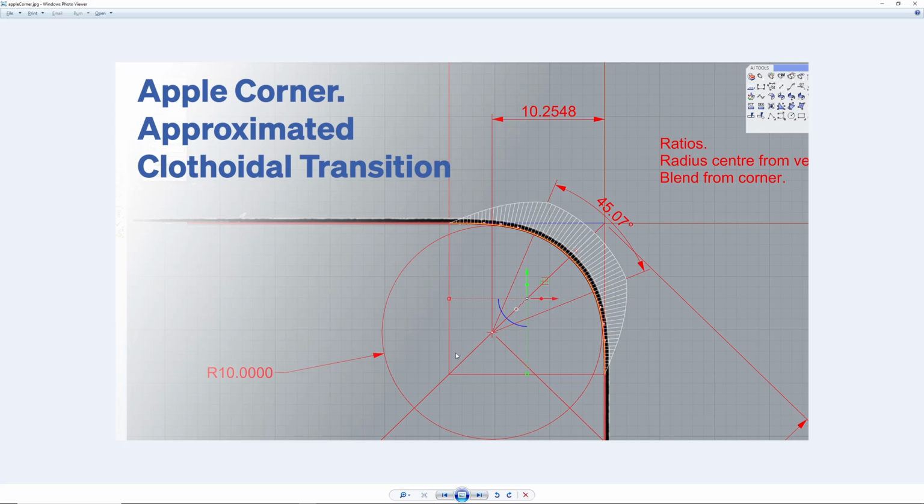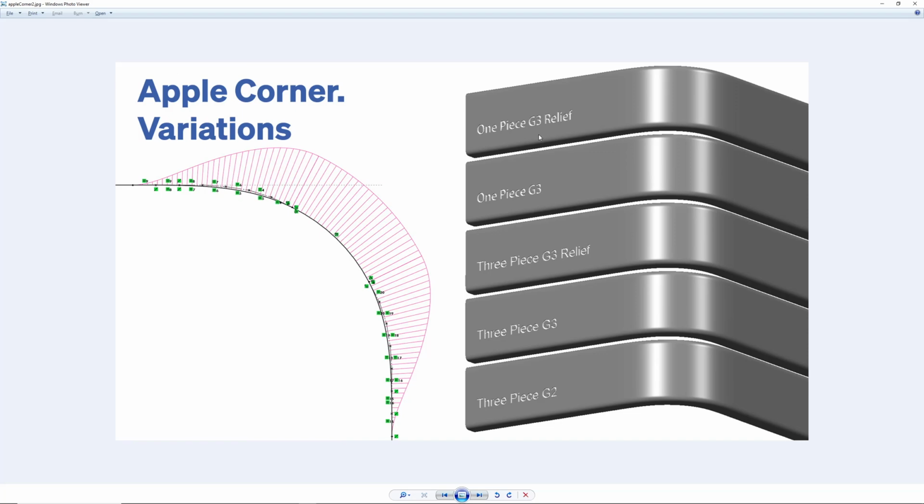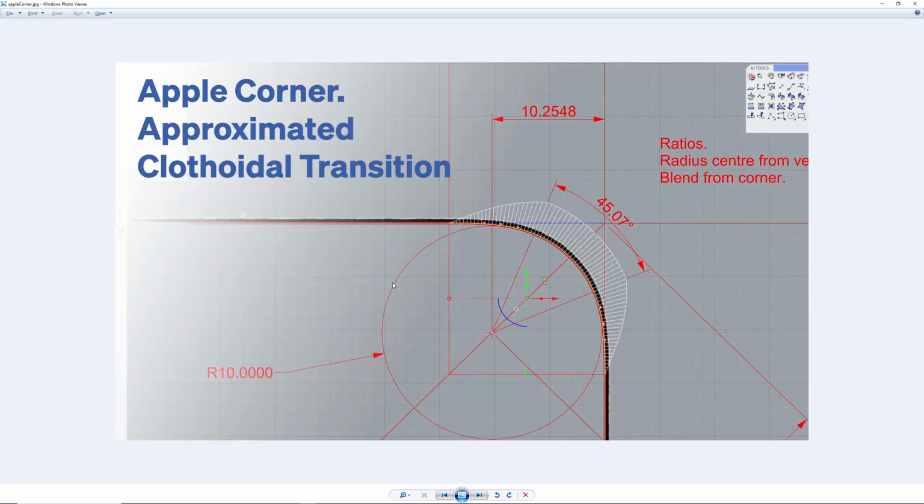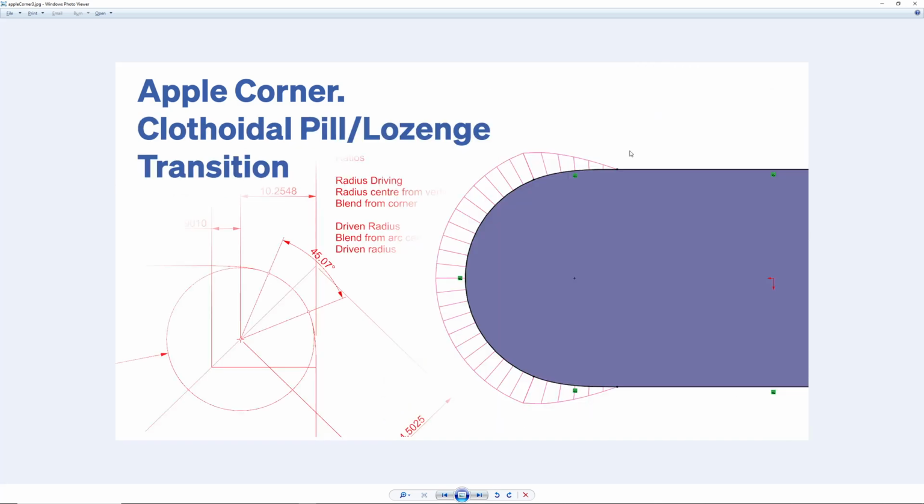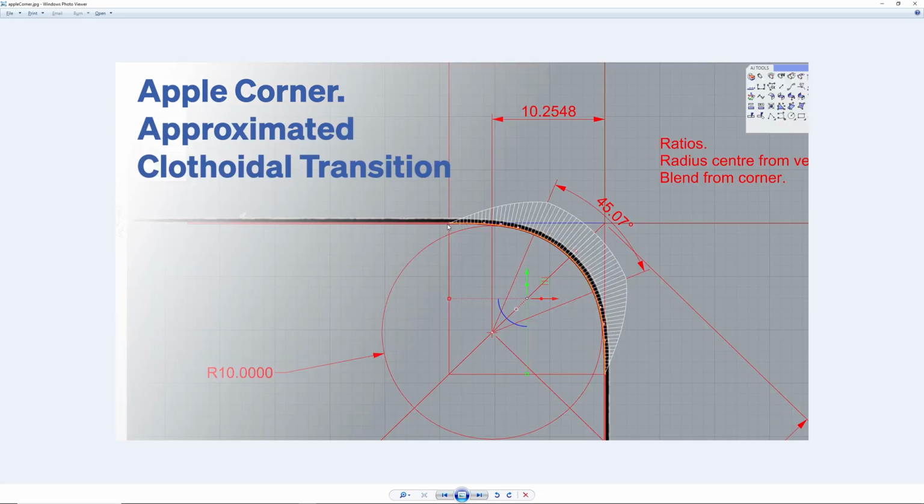The first one was figuring out this clothoidal transition, followed up by variations on that, like whether the corner was one piece, three piece, one spline, an arc in the middle, etc. And then a final video on whether the clothoidal transition approximation would work with a pill form. After doing that, I decided I probably need to integrate this corner into the MacBook model. So this video is going to just quickly cover where I got to with that.